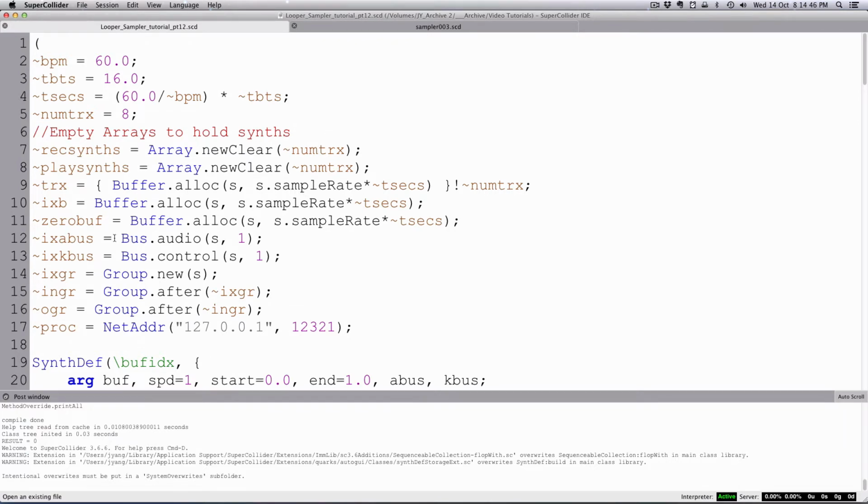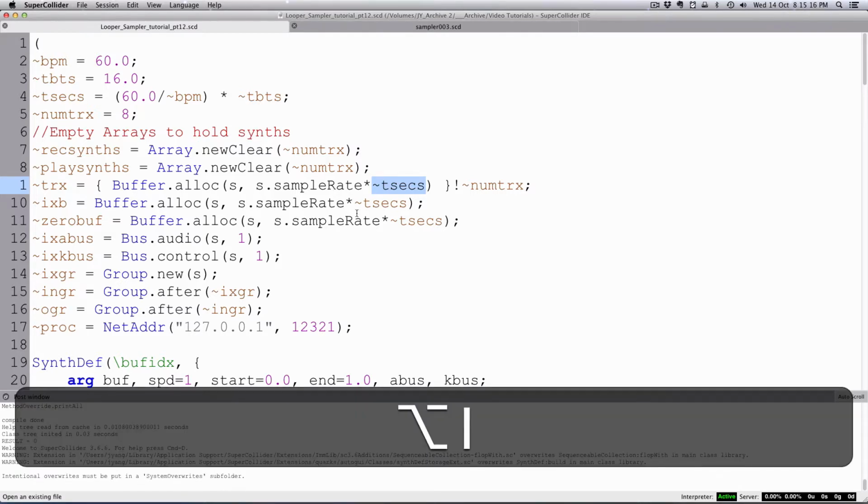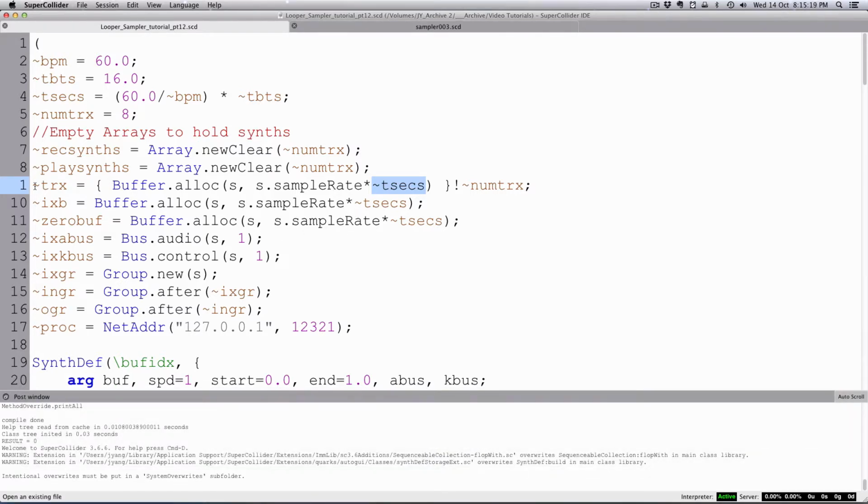Just as a review, we're recording into these tracks. TRX represents an array of buffers, based on the number of tracks. So we've allocated x number of buffers, and we have a little calculation that gives us the number of seconds to allocate based on beats per minute and total beats for the track, etc. These are one buffer per track. So we have 8 tracks in this case, and we can have as many as we want within reason, depending on how fast our processor is and how much memory we have.